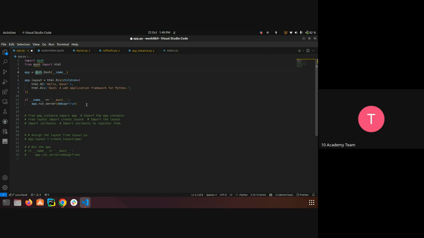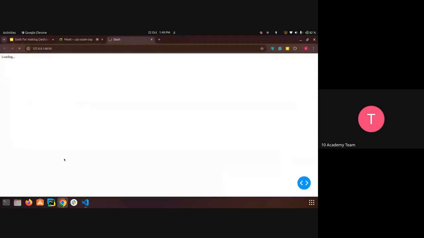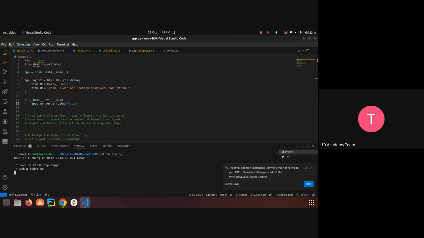So we are going to run it and see how it looks. Hello Dash, Dash is a web framework. Here you can see the heading is displayed at the highest size, and then we can change it and see how it changes.